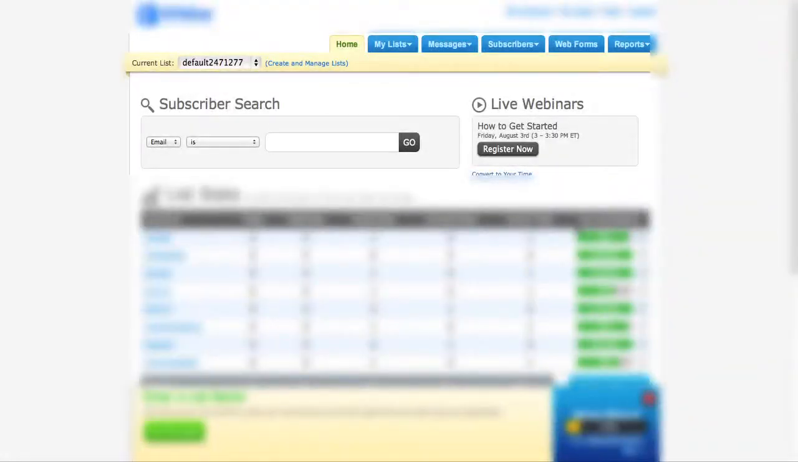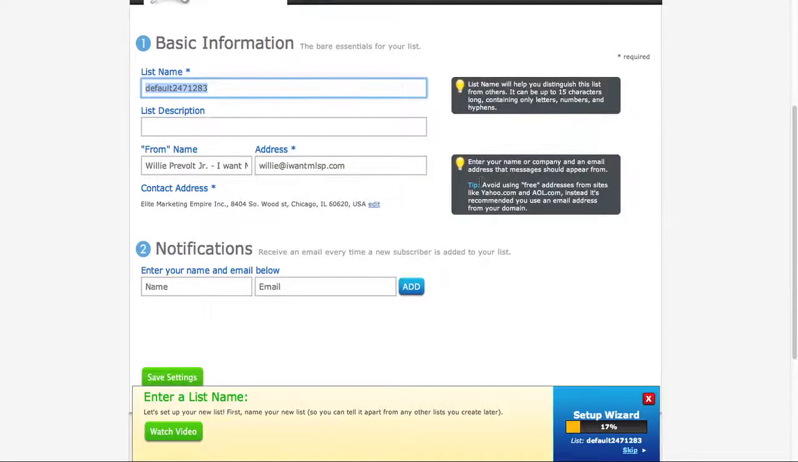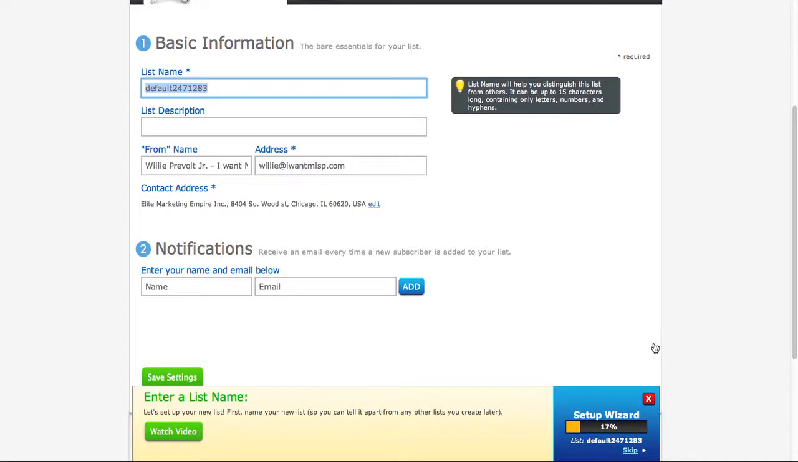So at this point, since we want to create a new list, we're just going to simply go up to right here where it says create and manage list. Right here where it says create new list, we're just going to click on there. Now you're where you want to be to create a new list. So the way it's going to work is this way.